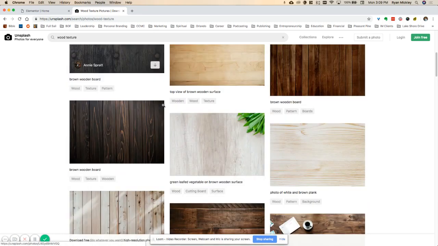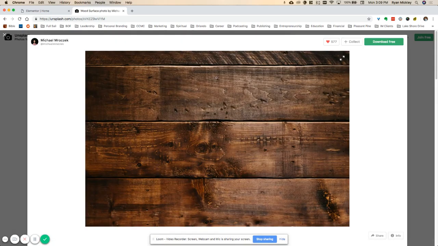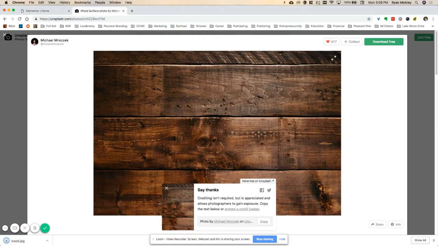If we find some wood texture that would work well for our website, we'd want to select it. Once you've selected it, then you select Download Free. This downloads the picture directly to your local device. Click Save. Because these are high-resolution photos from unsplash.com, you'll need to resize the photo so that it is web-friendly and user-friendly.